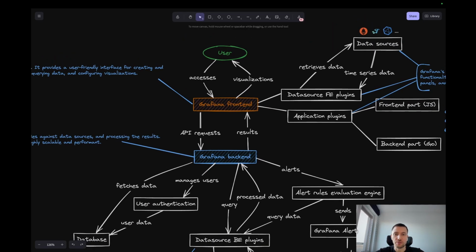Okay, so let's start from the front-end part. Grafana's front-end is built using TypeScript and React. It provides a user-friendly interface for creating and managing dashboards, querying data, and configuring visualizations. The front-end communicates with the backend via RESTful APIs to fetch data and perform operations.